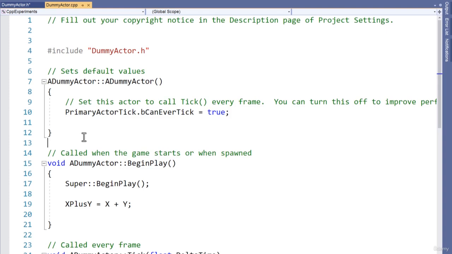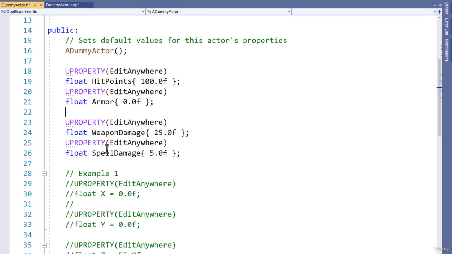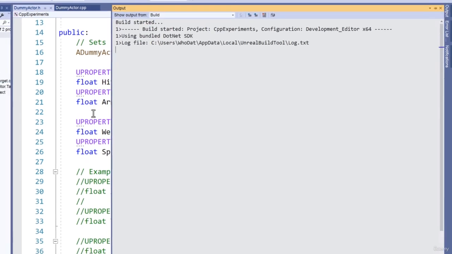Before we build, we have to go to dummyactor.cpp. Remember, we have this statement right here. Those don't exist anymore. We have commented those out. So we want to make sure to comment this line out right here. Go back, and this should be fine. I will build and run.